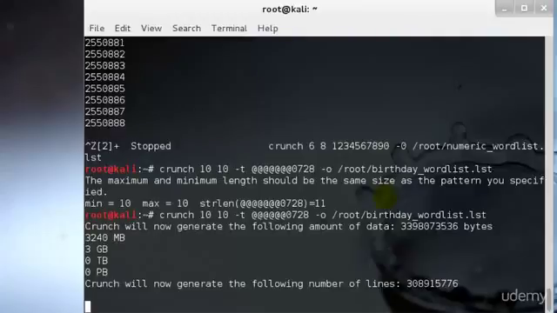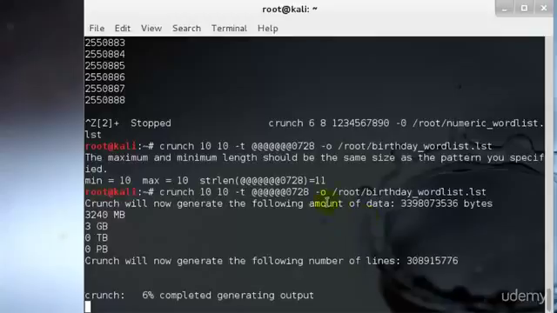So this @ is used to represent a wildcard of all possibilities, while the literal means that these are the fixed values. So it will generate a word list which has 0728 fixed at the end, but these 6 digits will vary. It can be numbers, characters, digits, anything.